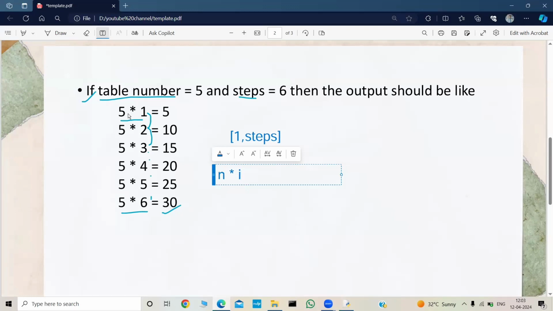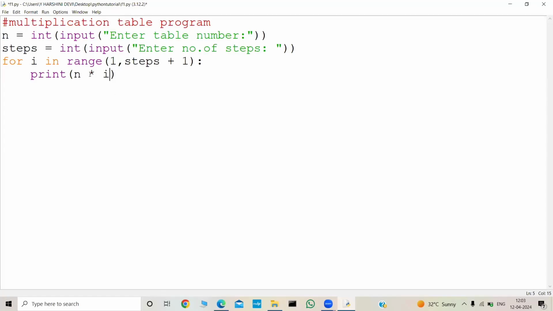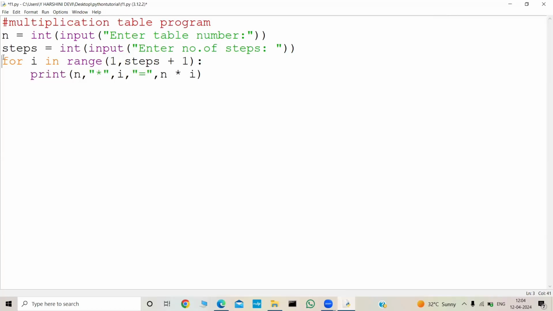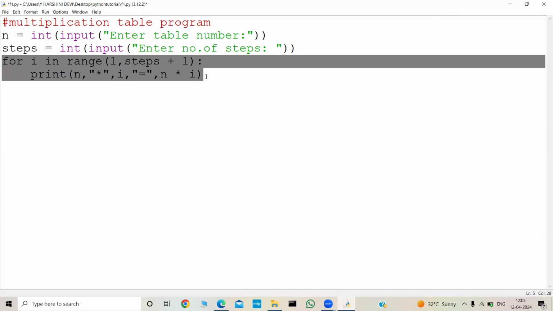But we need to print the output like 5 into 1 equal to, 5 into 2 equal to, 5 into 3 equal to, right? So for that, what we need to do? I will do n comma, I need to use an asterisk symbol, comma, i, comma, equal to, comma. If we do it like this, then the output will look like this. Okay, this is the logic part and also the printing part.